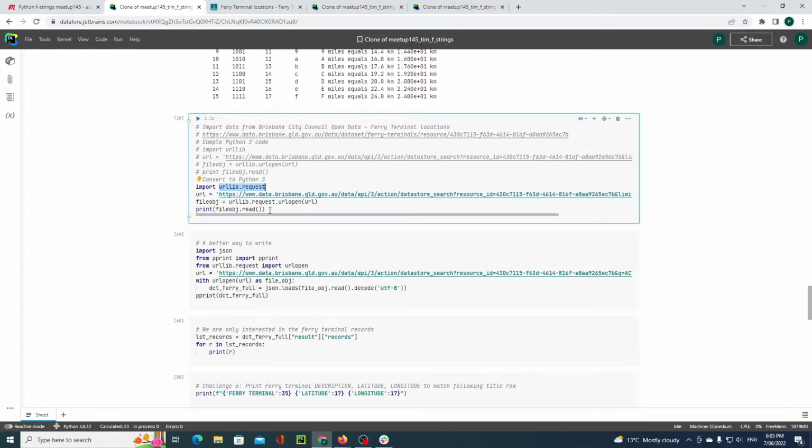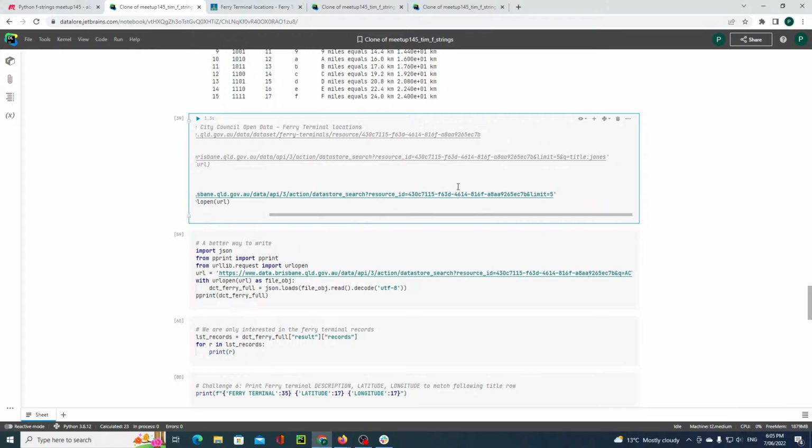The URL is going to be the same, although I've noticed that in their example code they put this query string at the end, which is saying we only want records which have a title called Jones, but of course none of the data in ferry terminal locations has got a title called Jones, so we'll get rid of that, and we'll just put our limit of 5 in our URL.